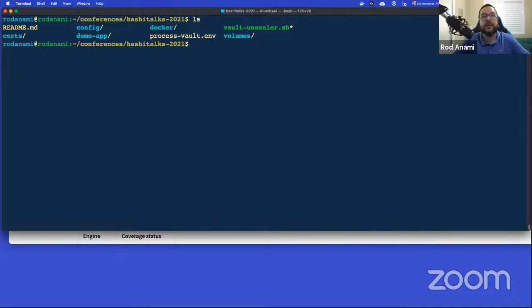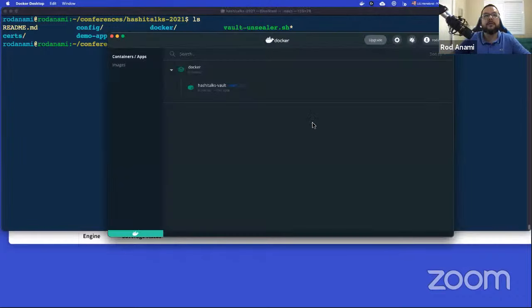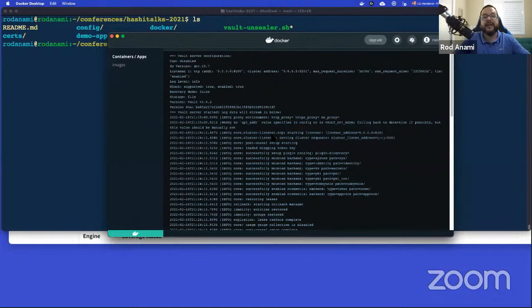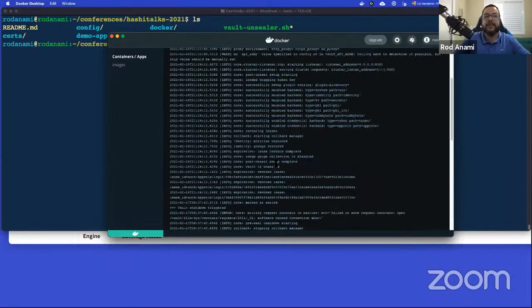So my Vault server is running on a Docker container. You can see I'm using 1.6.2. It is the latest one as of yesterday. I didn't check today, so I'm not sure if we have a new version. I don't think so, but you see I have the standard Docker image running on my local machine here, okay?